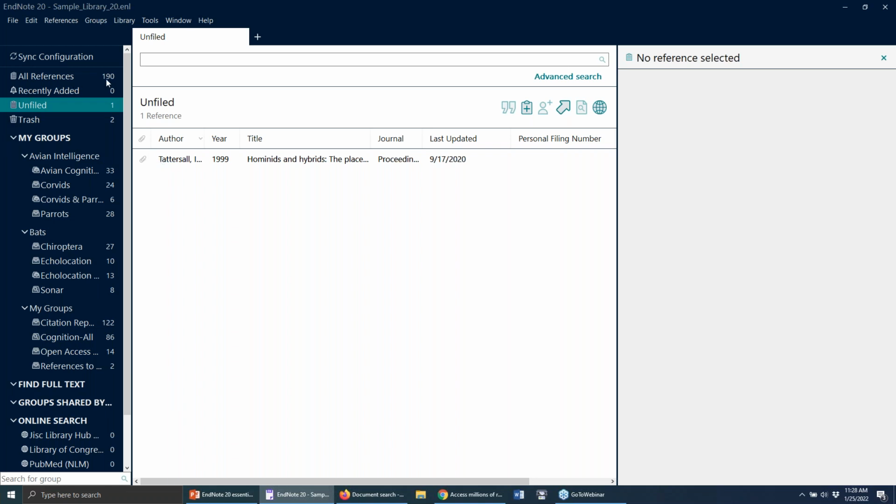So currently 189 of the 190 references in this library are associated with at least one custom group. We can right click on unfiled, and we can ask EndNote to consider whether or not the reference is in a smart group instead. I'll talk a little bit about that in just a moment. But right now we're just asking EndNote to determine whether or not a reference is in a custom group. This is the only reference that's not.